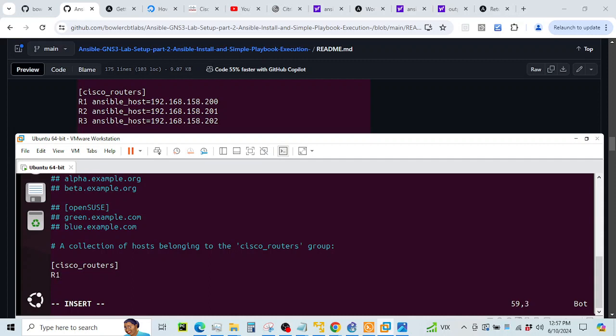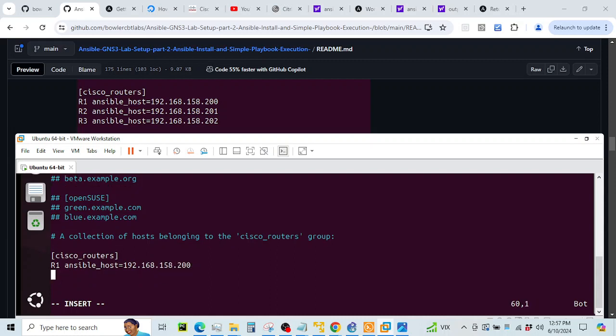So R1 is going to be the alias, and that's going to be for the ansible_host 192.168.158.200, and I'll explain the ansible_host in a second.